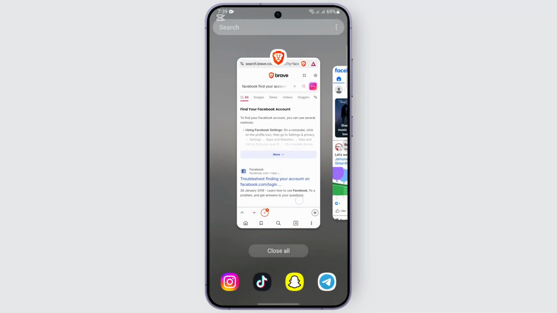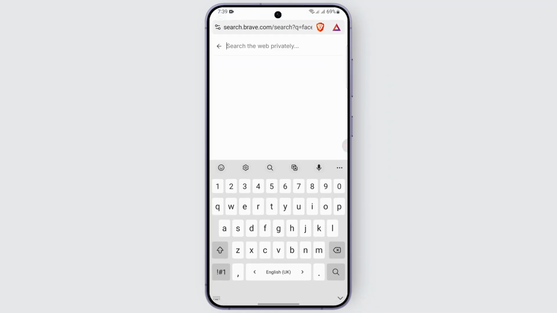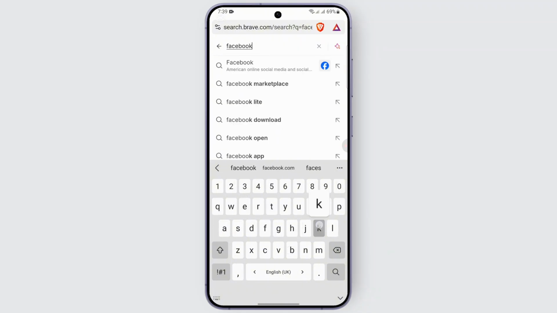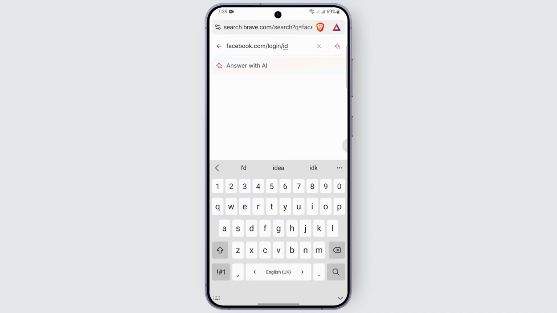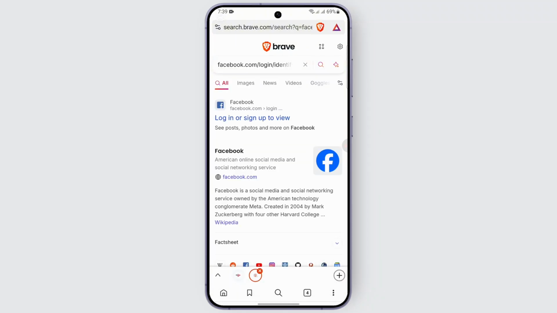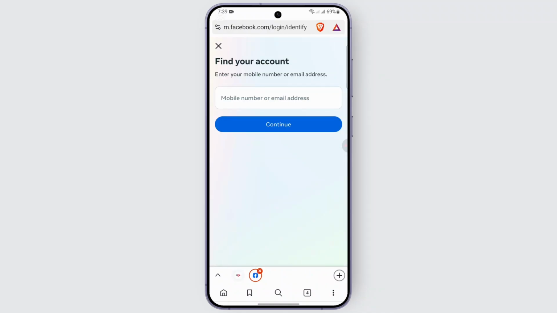For that, you can head over to your browser and here you can type in facebook.com/login/identify and hit search. From here, you can go to this option right here, the first one, and you need to enter your Facebook account details. So you can search for the account that you want to delete here, and once that is done, you just need to continue and click on report file.